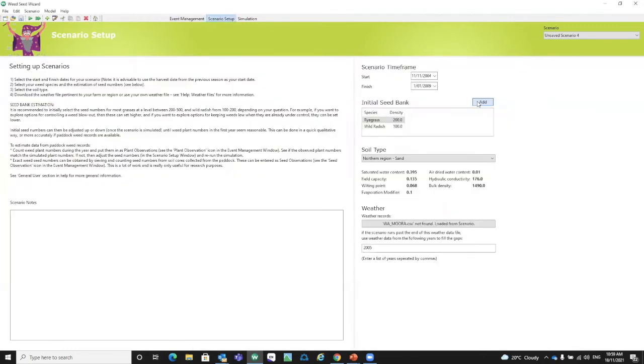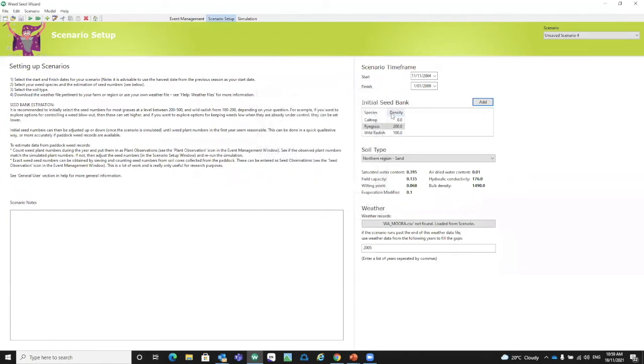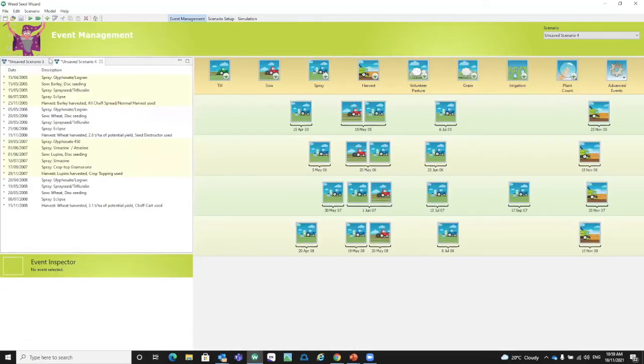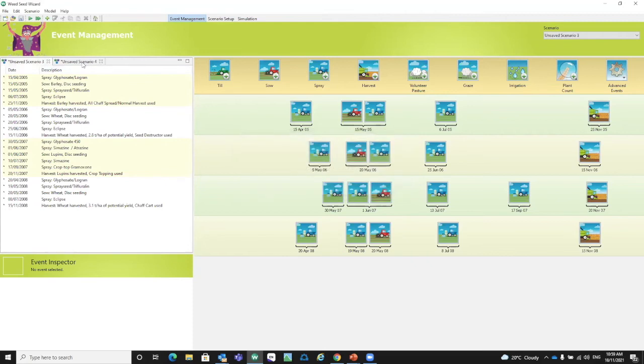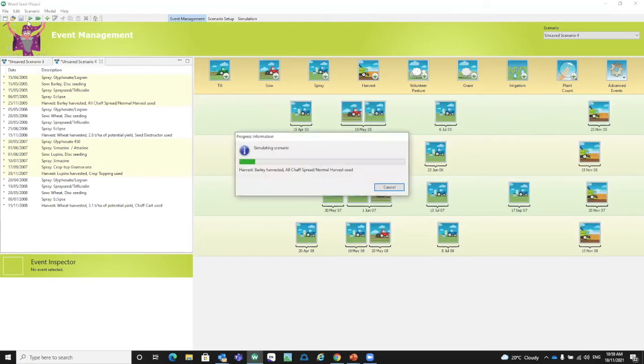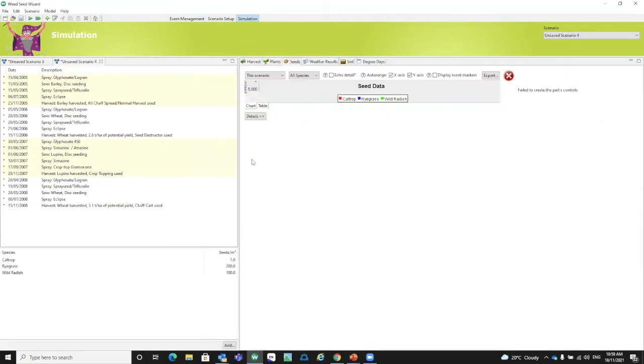Okay, so you're adding caltrop to both of our scenarios. And so I've one. Is one enough? Well, let's see what it does. I've just opened 2 new scenarios, again from WA. I've added 1 caltrop seed per metre squared to each of them. Let's see what our simulation does.